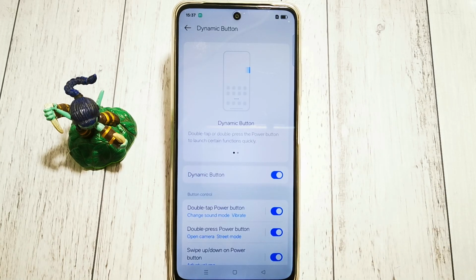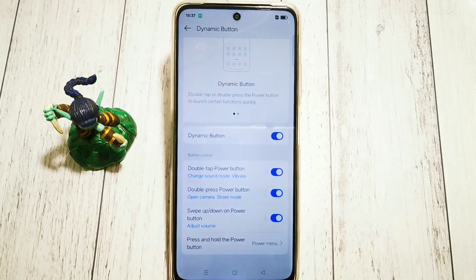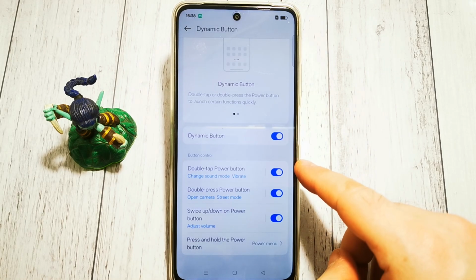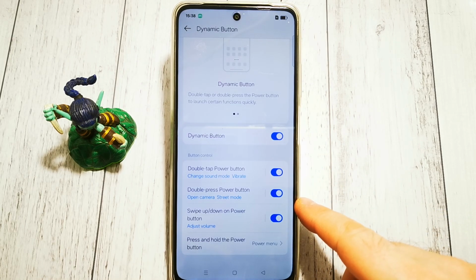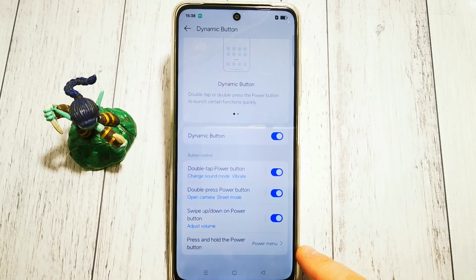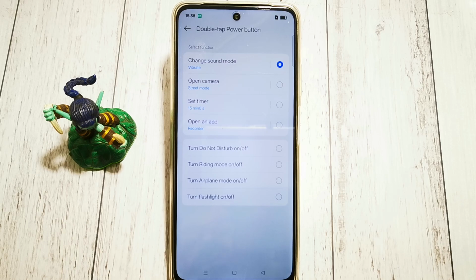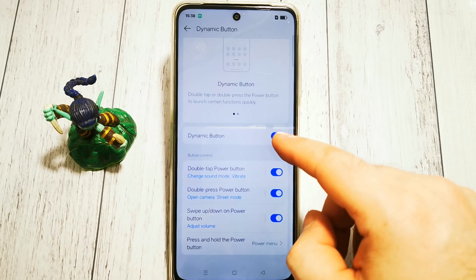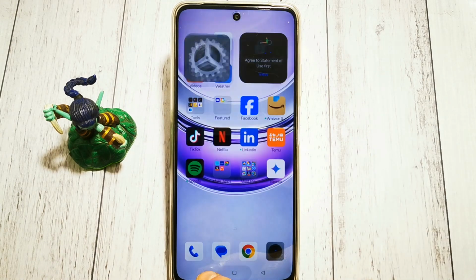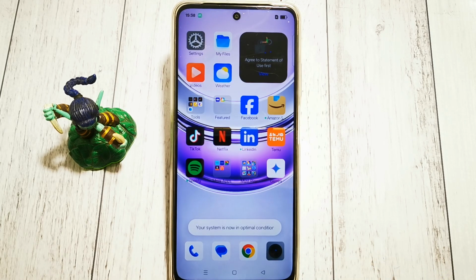So when we enable it, now we have a few more options that we can customize. For example, as you can see, double tap power button, double press power button, etc, etc, and we can also customize these options a little bit more, and to disable it, simply turn it off by tapping the same switch.